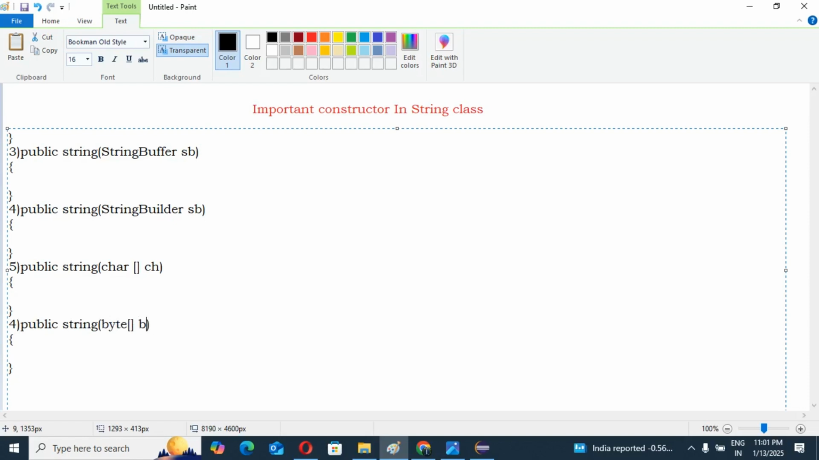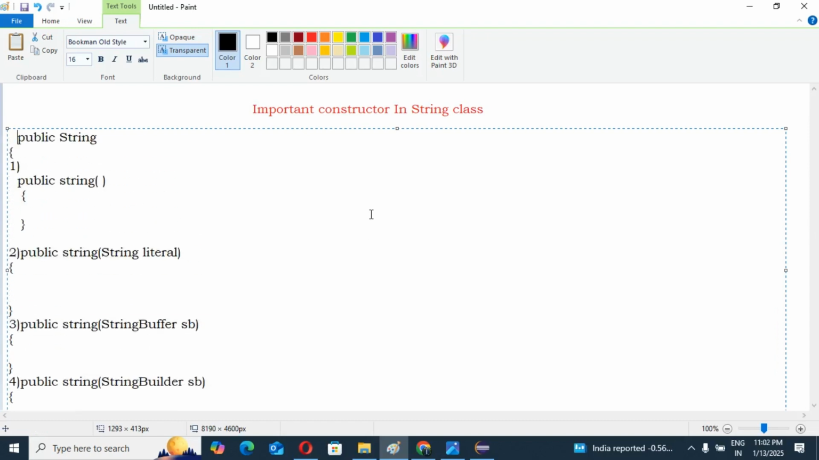So guys, these are the six most important constructors we have in our String class, which are generally used in many places. All the constructors I will explain one by one in our IDE, so don't get confused. As of now, I have explained all the important methods we have in our String class. This is the first constructor, the zero-argument constructor, the no-parameter constructor.